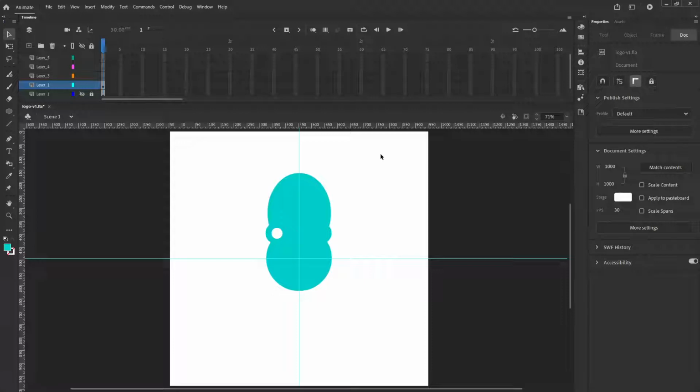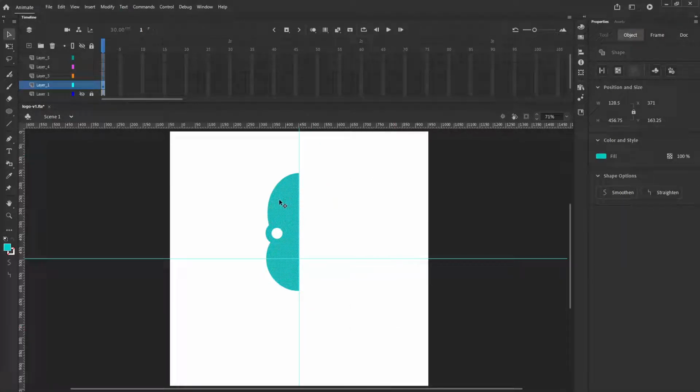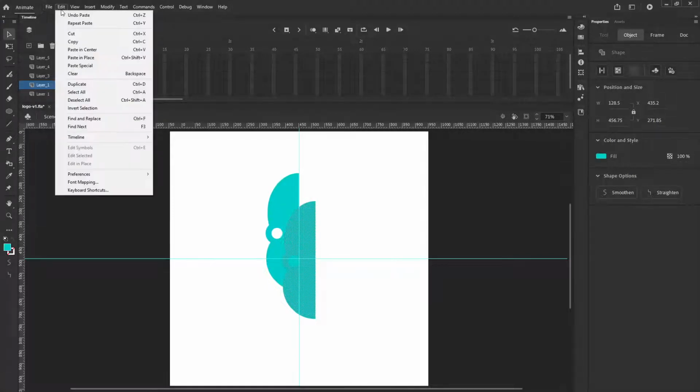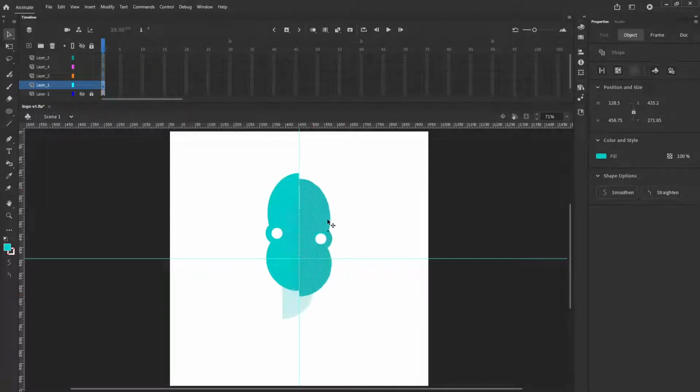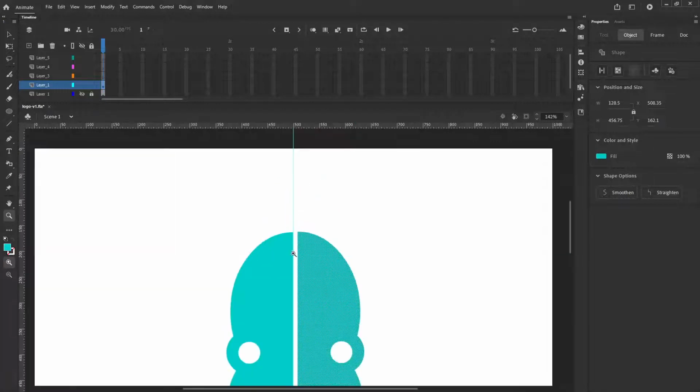Obviously I haven't got the eye on that side, so I'm going to select all the way up to my guide, delete, select that object, Control C, Control V, copy and paste, then Edit, Modify, Transform, Flip Horizontal, and then we're going to bring that up, and I'm just going to zoom in and then bring them together.